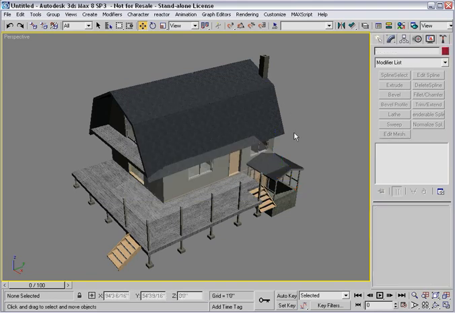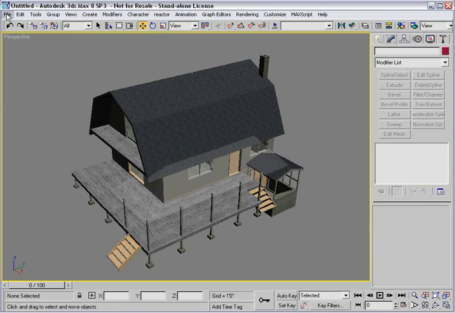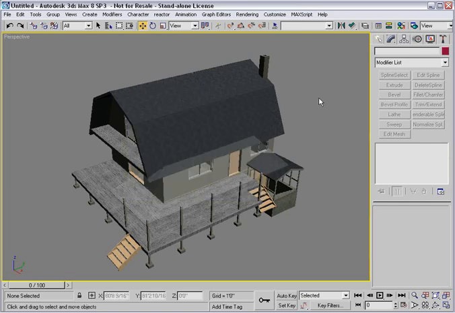And then in the end, we're left with objects which are editable meshes now. They're no longer identified as linked geometry. So if I go back to the File Link Manager, you'll see that there's nothing here anymore. Changes that I now make to that DWG file won't have any bearing on this model.